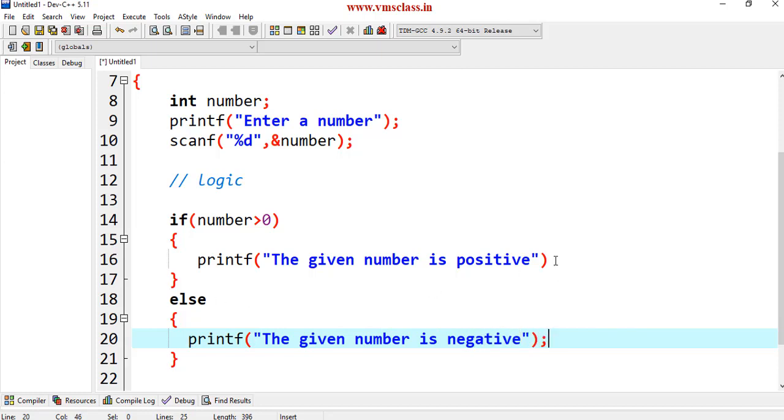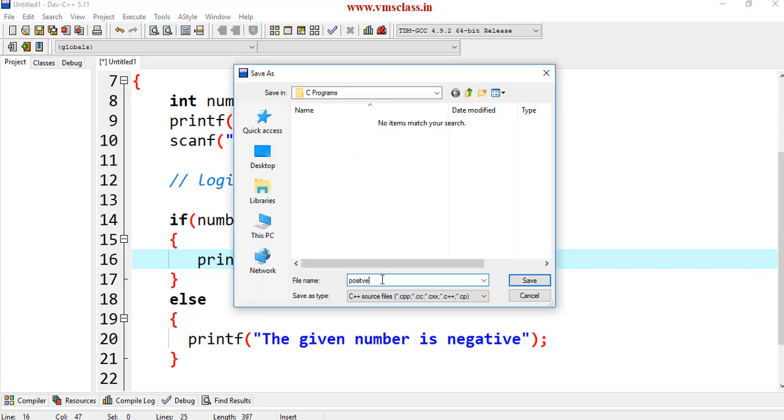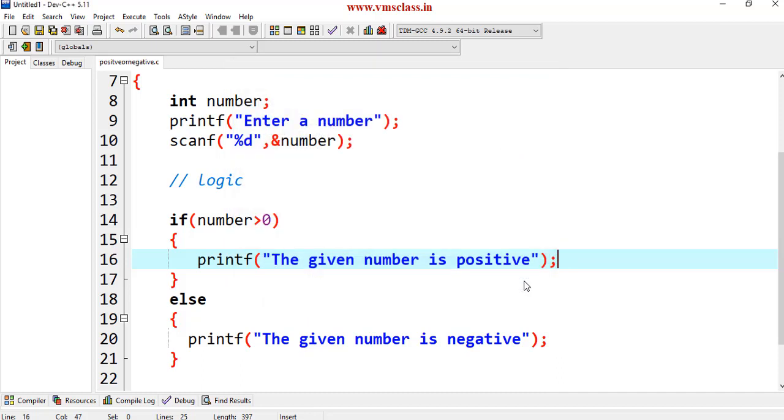This is a simple condition. We are checking whether the given number is greater than 0. If it is greater than 0, the given number is positive. Else, the given number is negative. Save this program as positive or negative. Select save as type C.